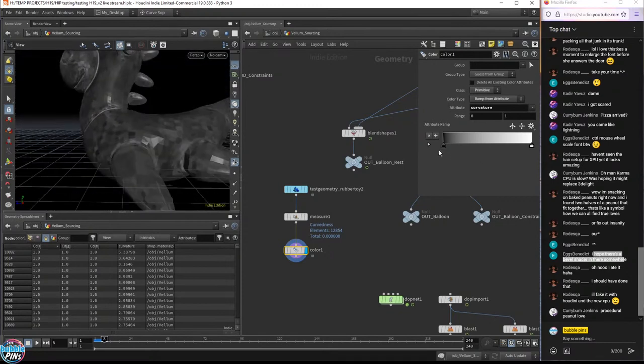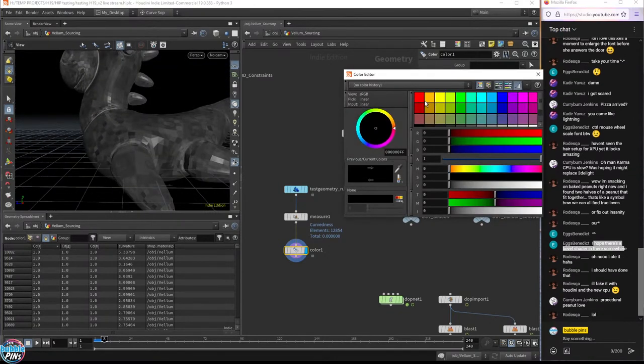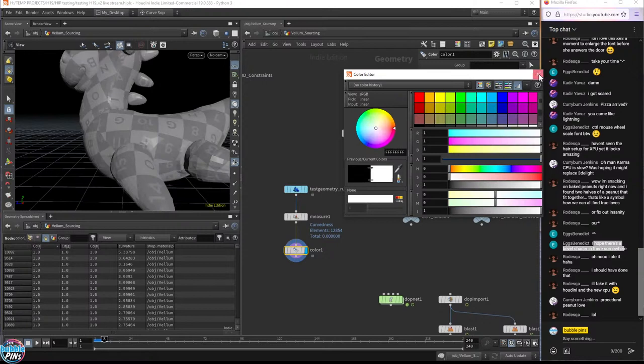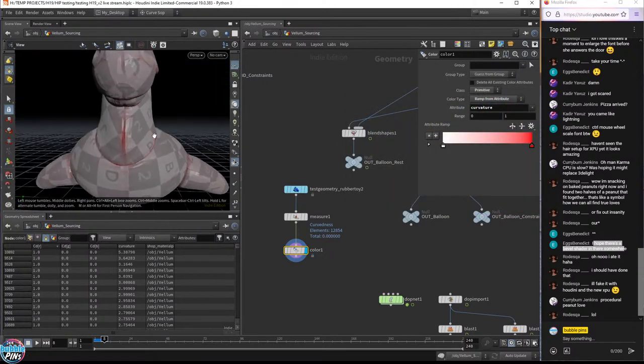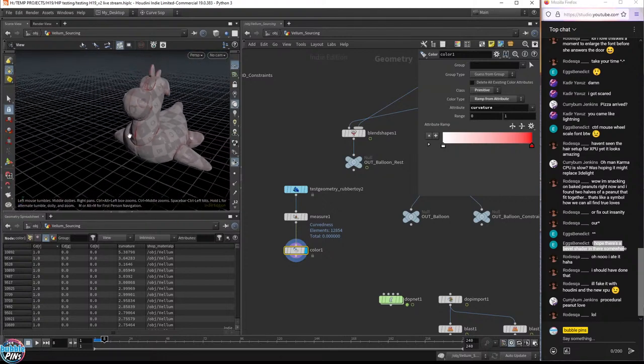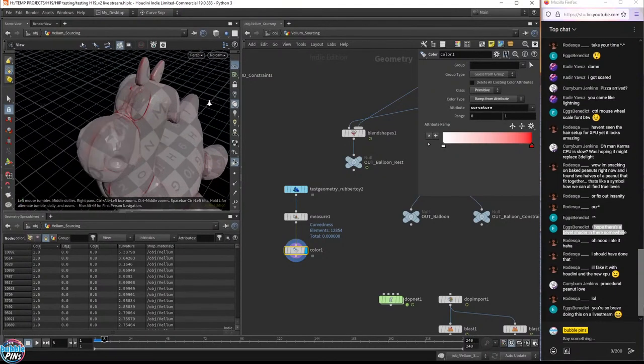So let's make this white. I want to make this red. So there you go. See, you can actually see the curvature now. All the parts that are curving are red. And then you can blend this color. You can use this curvature as a mask for your material vault. So that might help with the beveling.